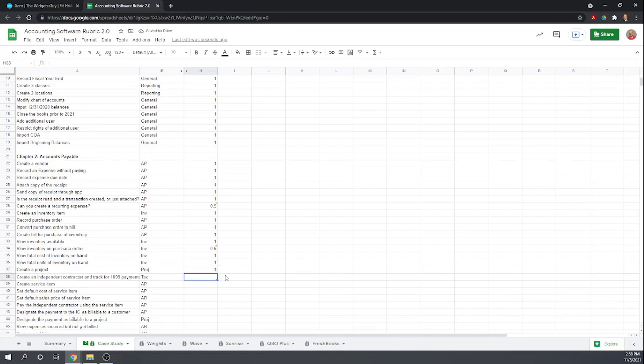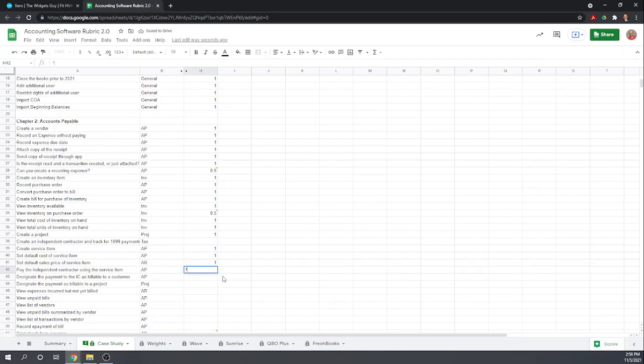So independent contractors tracking their 1099 payments. We were able to create a service item for the contract labor. We were able to give that a default cost and a default sales price. We were able to pay using that service item. We were able to mark that as billable to a customer and actually even to a project. We were then easily able to view the unpaid bills with the vendors and summarized by vendor, transactions by vendor. So all really, really easy.